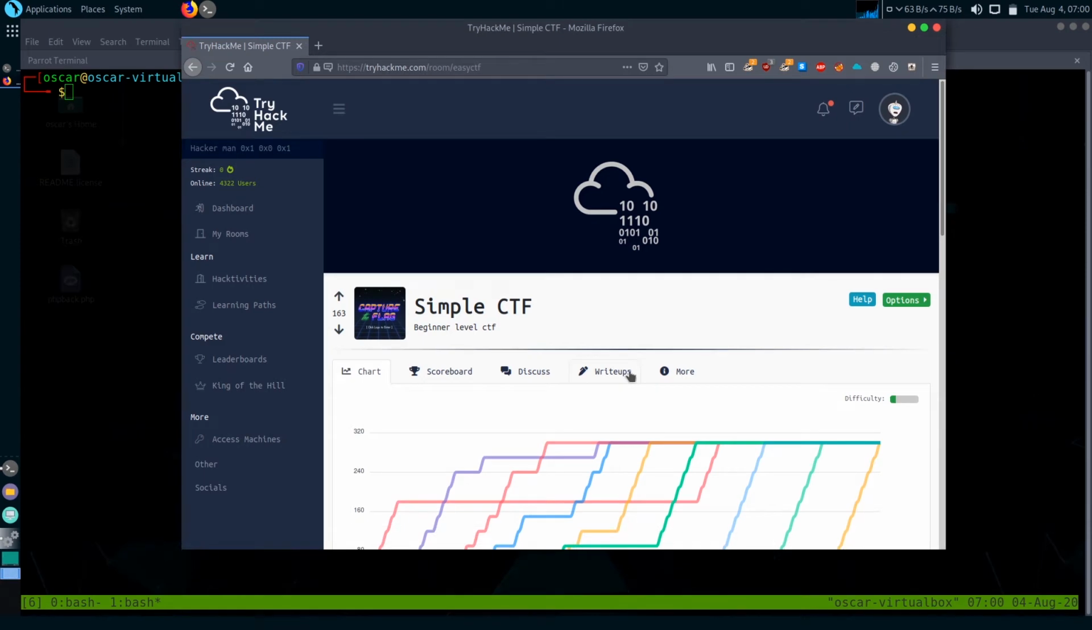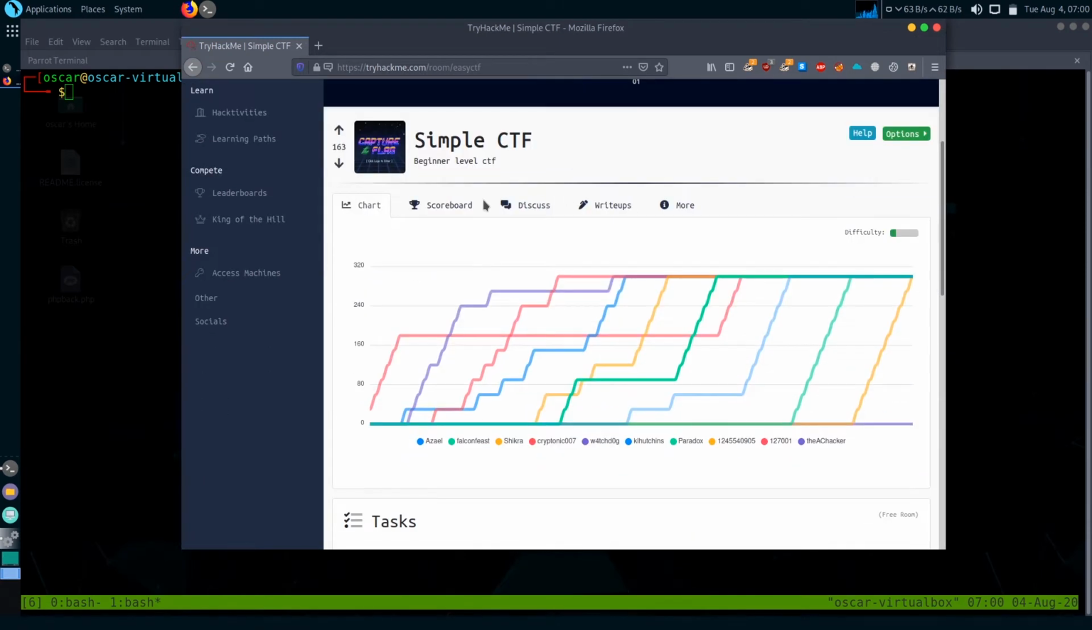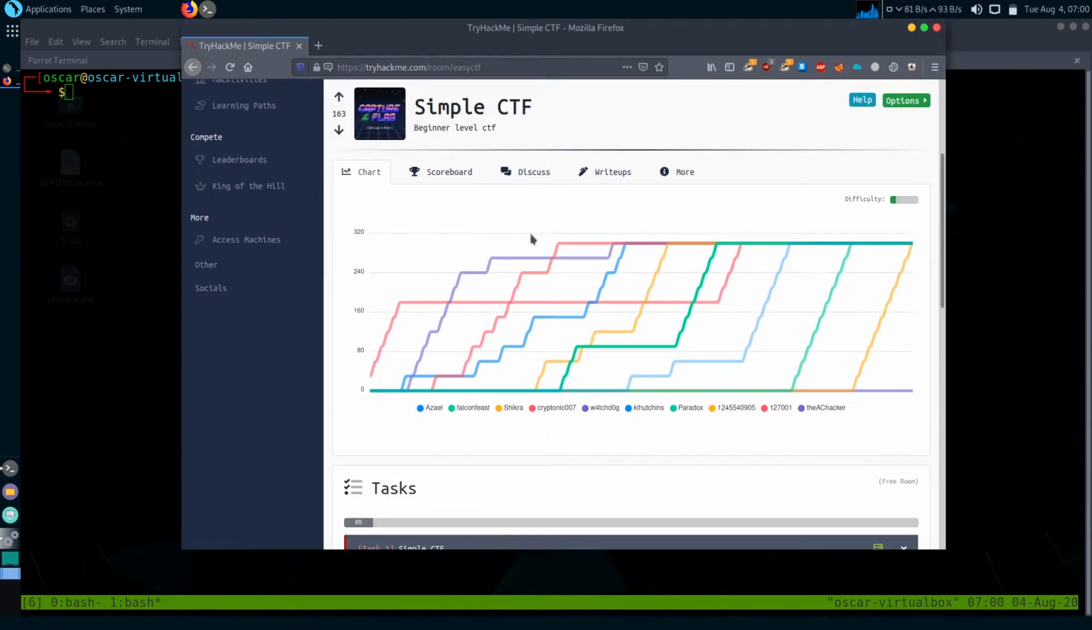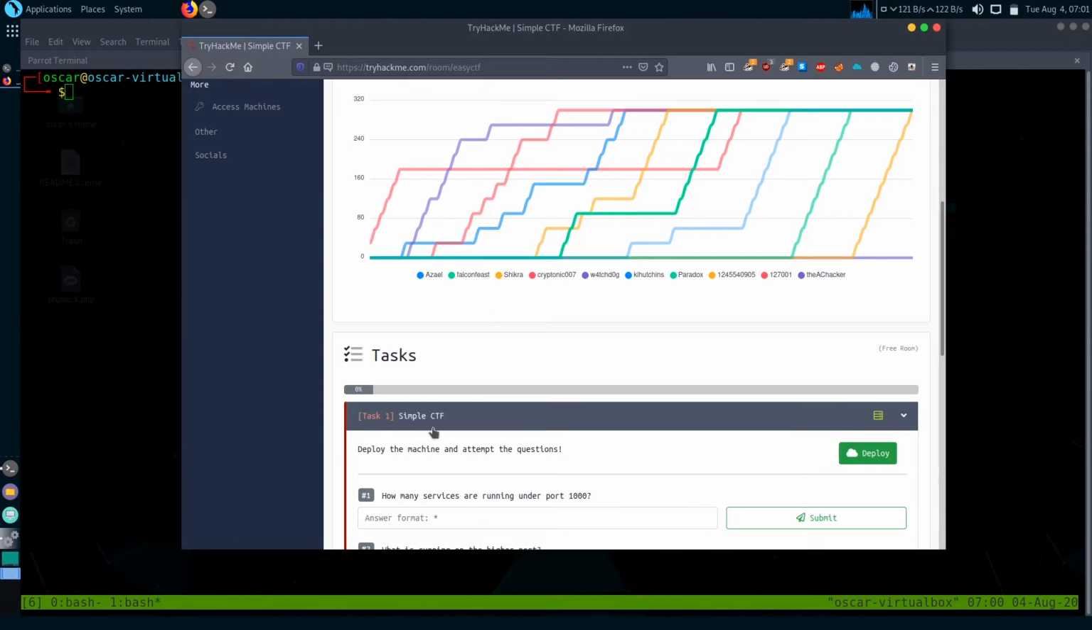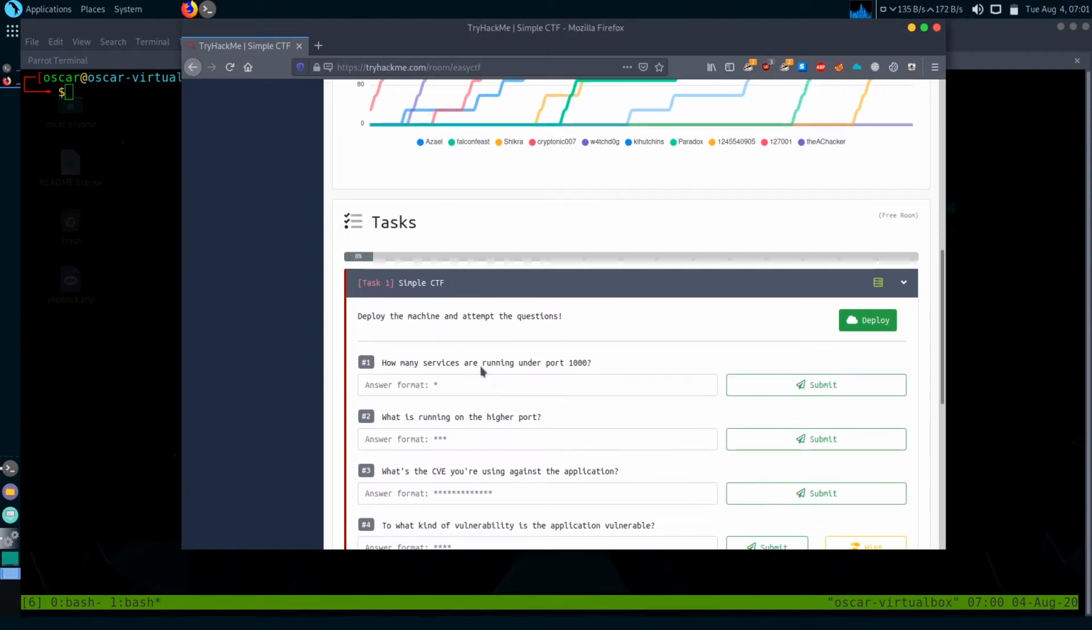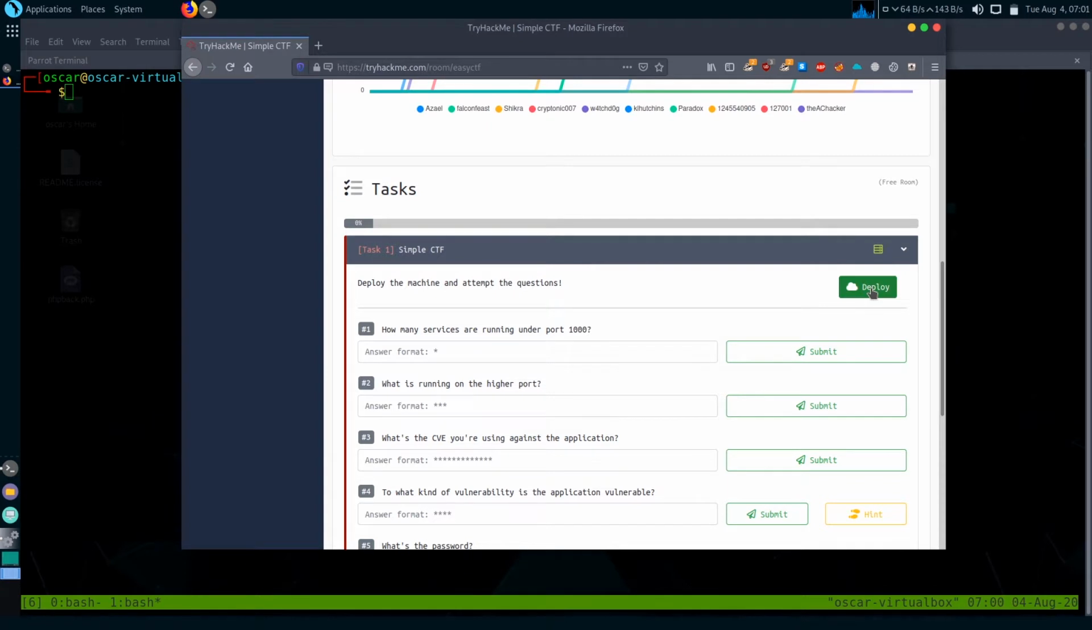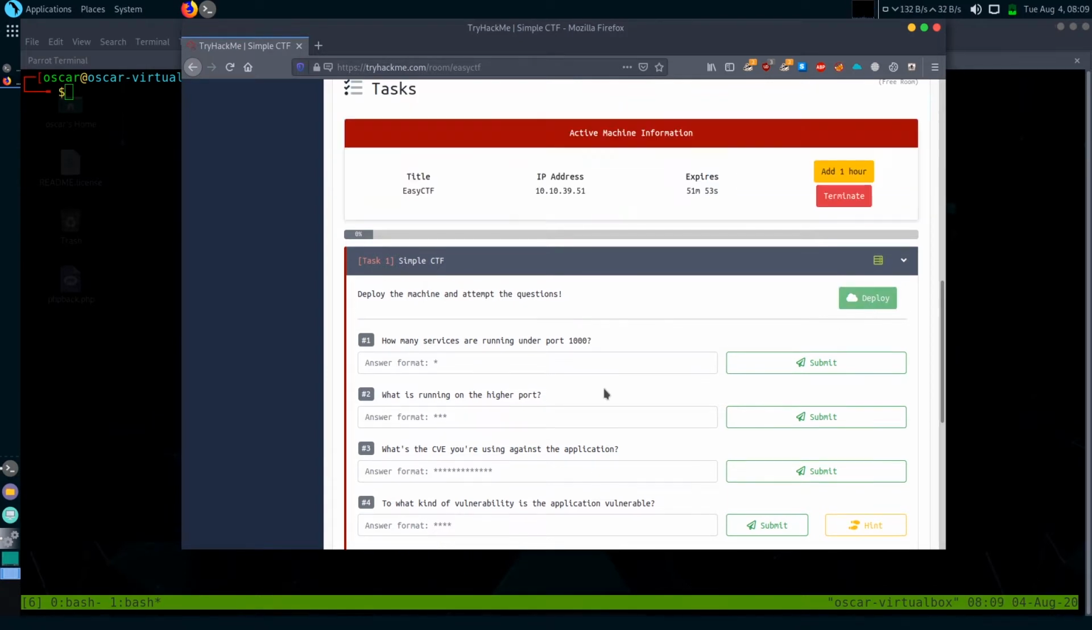Okay, I have opened the site TryHackMe and this room, Simple CTF, and I'm going to solve the tasks and questions one by one. So first let's deploy the machines. The first question is how many services are running under port 1000.